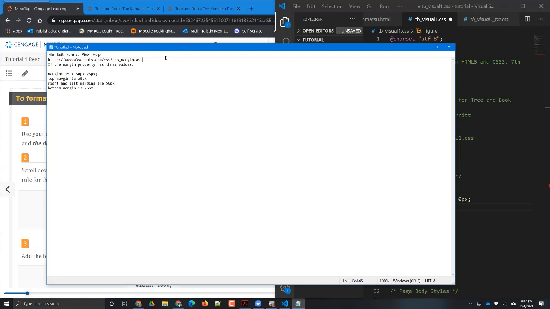What does it mean if a margin has 3 values? Well, you can do margin right, put a value, margin left, put a value, margin top, put a value, and margin bottom, put a value. Or you can put margin, value, value, value, value, and it goes from top, right, bottom, left. It goes clockwise. So the first value would be your top margin, your second value would be your right, the third would be your bottom, and then the last one would be your left.